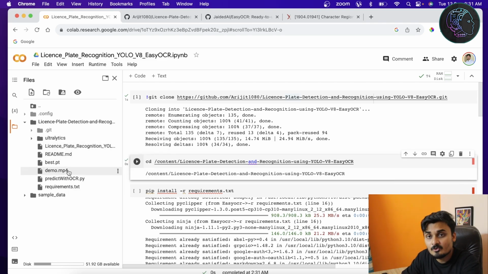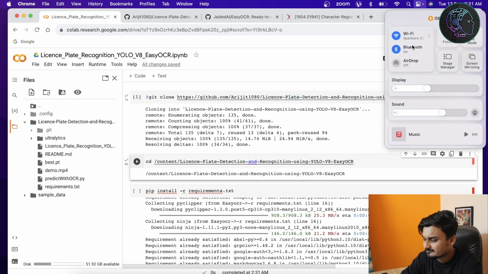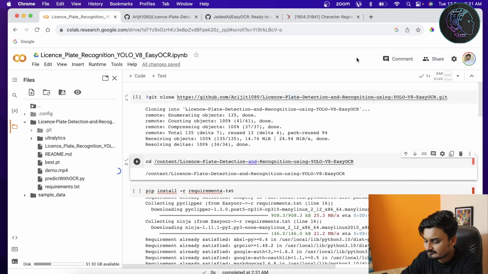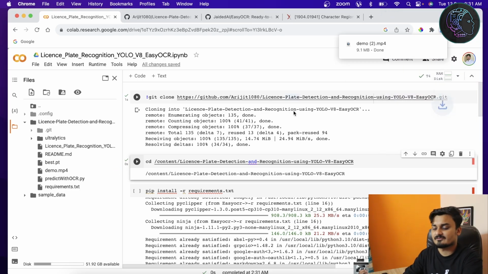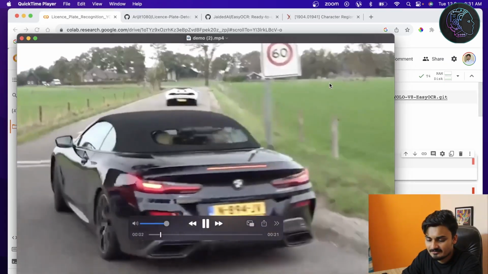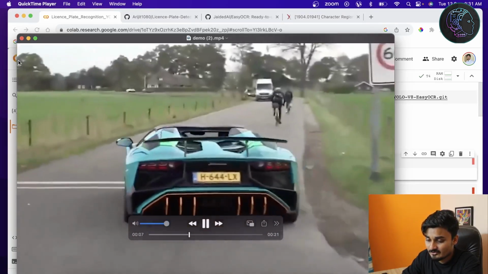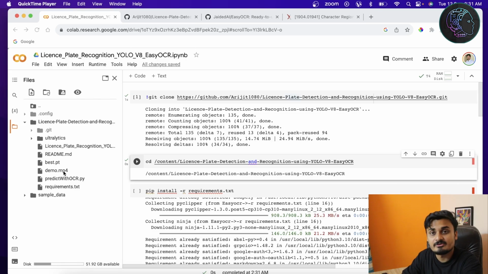And also we have this demo.mp4 file, and this is the file we are going to use as a sample. I'll just download this file here. Just give it some time and it is downloaded. So now I'll show you, this is the file we are using. As you can see, we have quite a few number plates in this video. So we are going to apply our model and recognition on this whole video. Also, you can download some random images or videos from the internet, put them here, and apply the model on them.